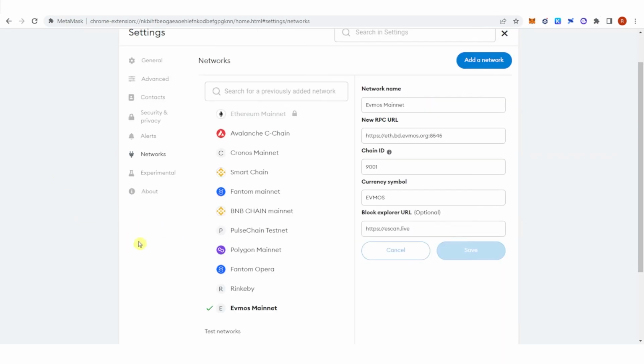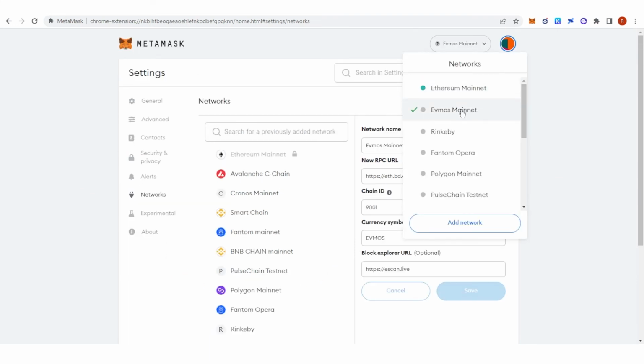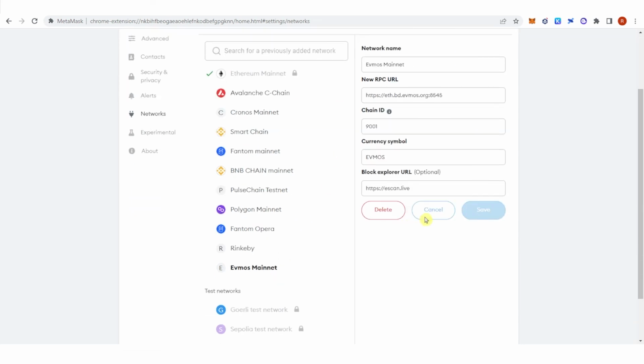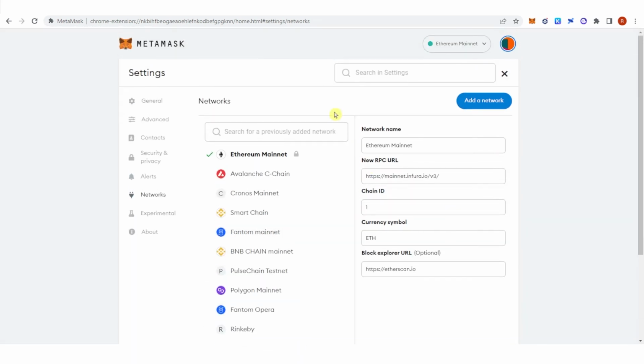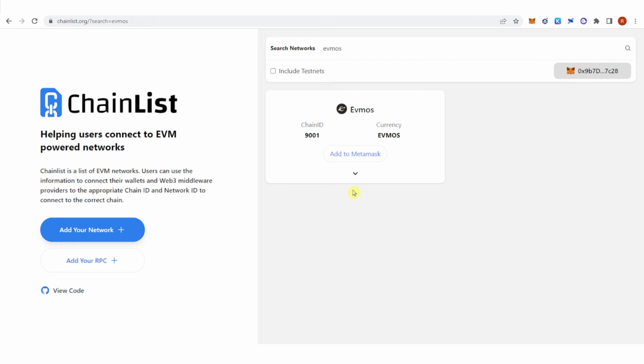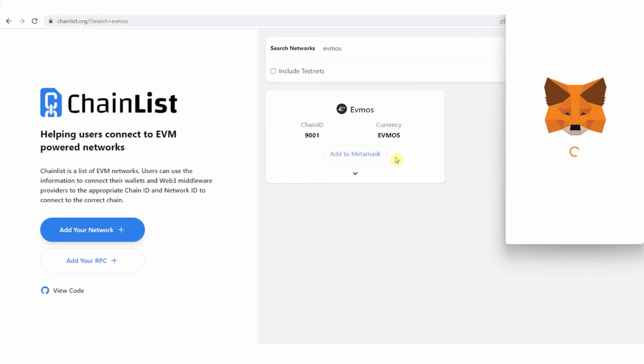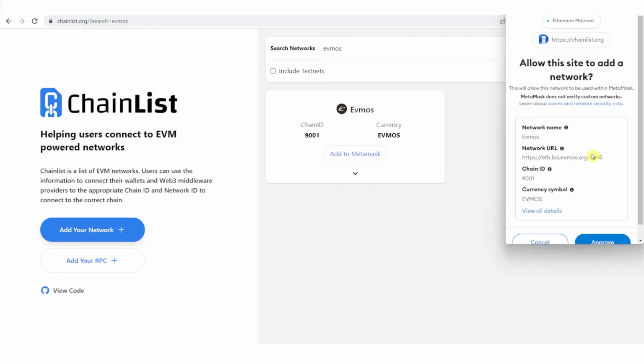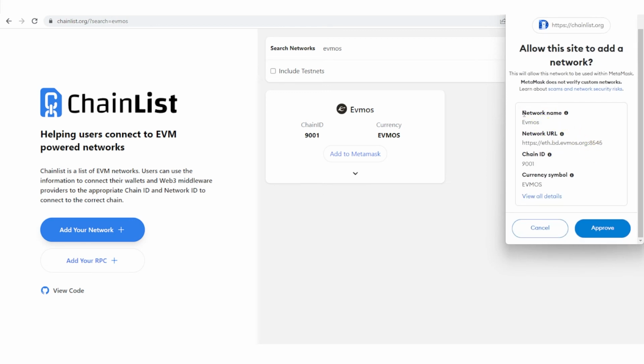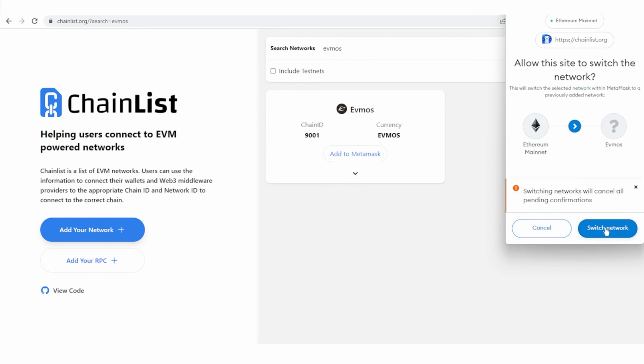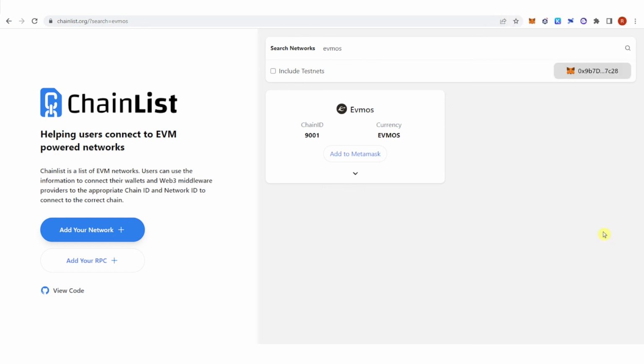And if you want to delete a network, you can go to networks here, then switch network first, click EVMOS mainnet, delete it, and now let's go back to chainlist.org and click add to Metamask. Now a notification from Metamask will pop up, and you can see the network name, network URL, chain ID, and the currency symbol. And you don't need to copy all this information. You will just need to click approve here and click switch network.